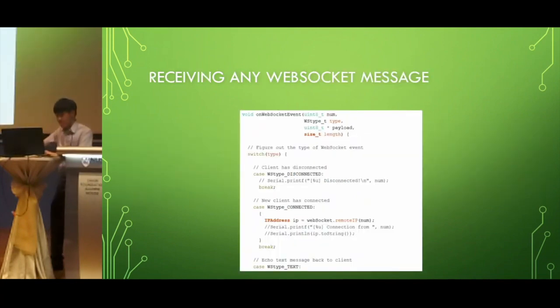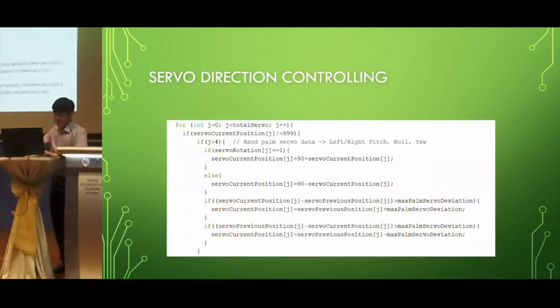And this is where we retrieve the WebSocket message that we receive through WebSocket. As you can see, we have an on WebSocket event over here, and we're taking in parameters like number, type, and payload. In the end, we also make an identification of whether the client has disconnected or connected, and also detect the IP in general. And controlling the servo itself, this is how we essentially control it.